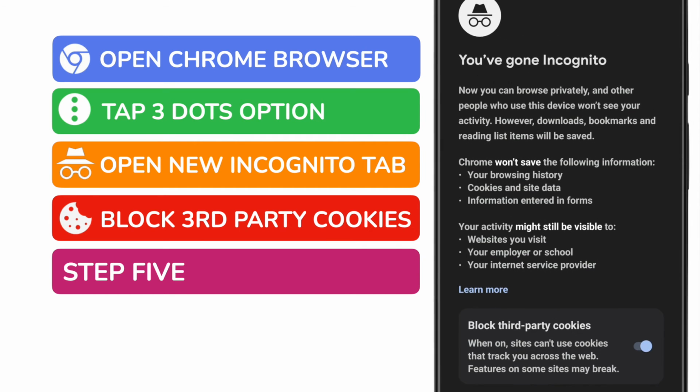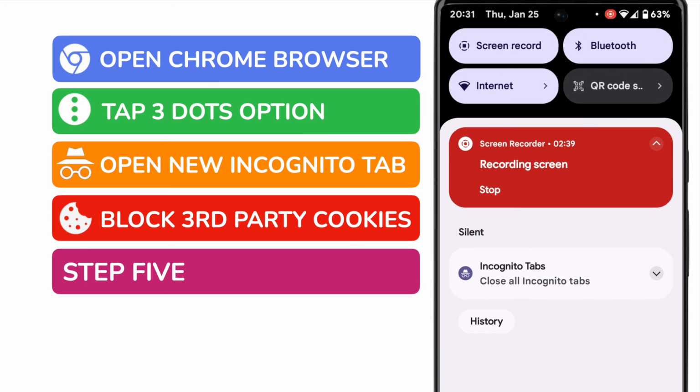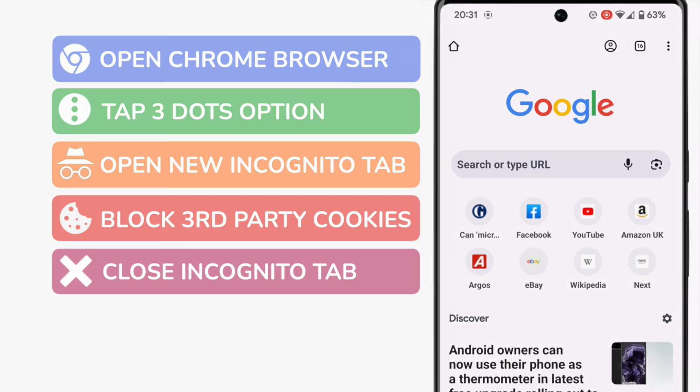One final point to note is even when you exit the Chrome browser, the private browsing window is still kept open in the background. You can confirm this by opening up your shortcut menu by pulling down from the top of the screen. You'll see there is a notification shown there. To finally close that incognito window, all you need to do is tap on that notification once. And if I now open my Chrome browser, you'll see that the usual homepage is shown.